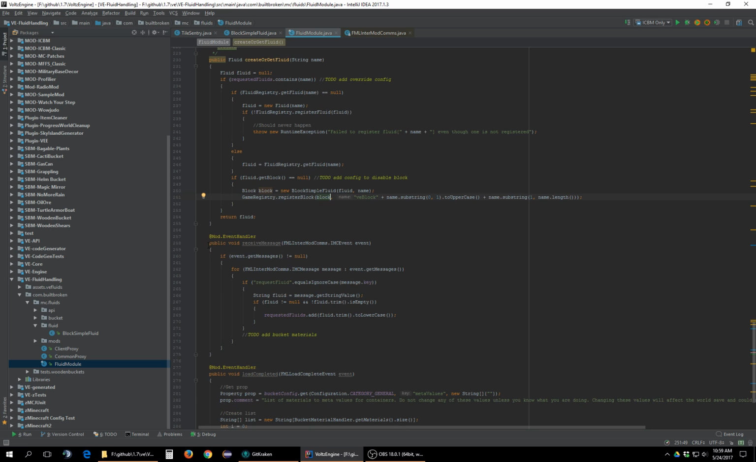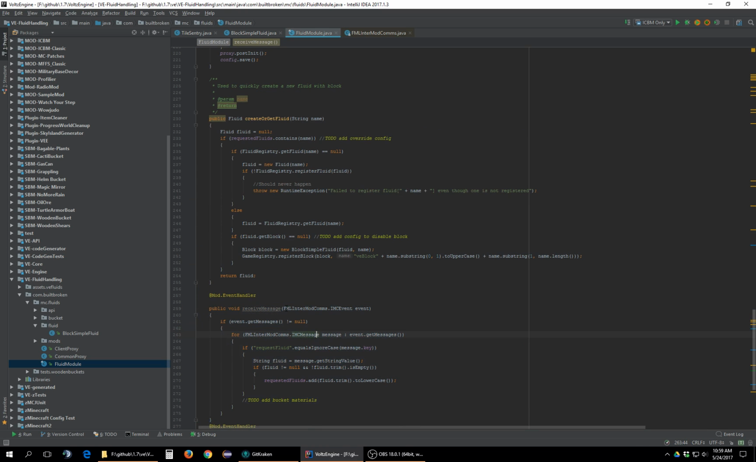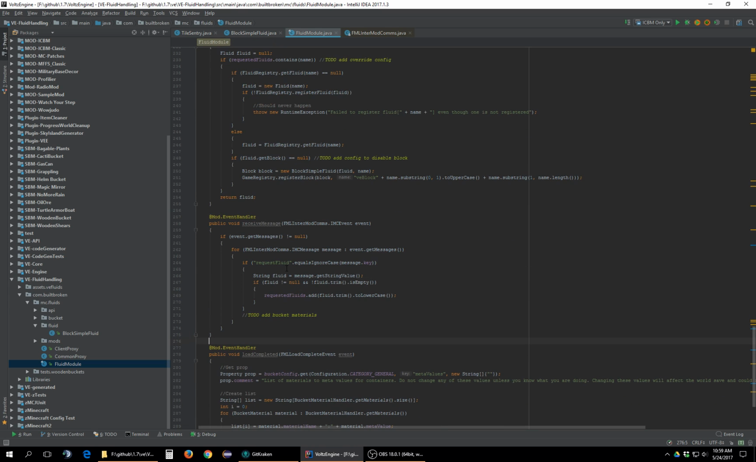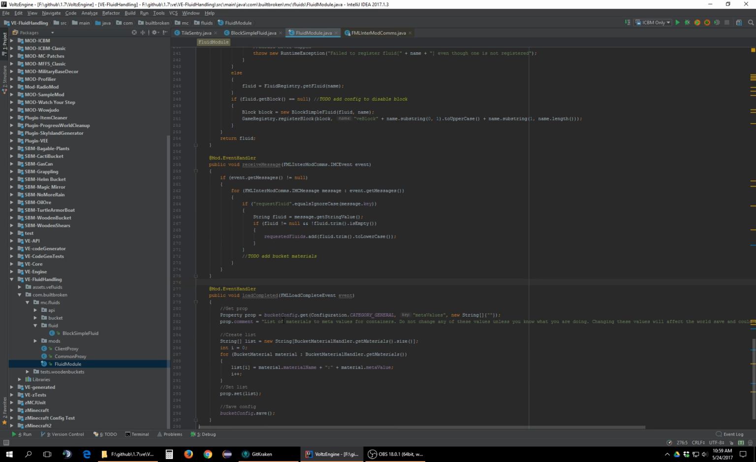I am working on doing inter-mod messaging. This is how we're actually going to request the fluids from other mods. So the oil ore mod is going to go to the fluid mod and say, hey, I need oil, I need fuel, and it's going to say, yeah, I'll go ahead and register those two for you, and that way recipes then have those items available. We're also going to do bucket materials this way.